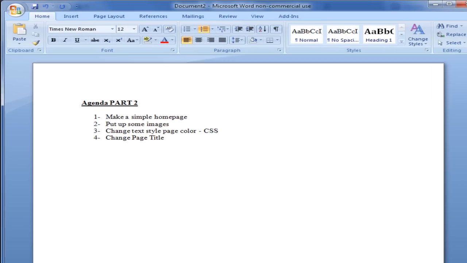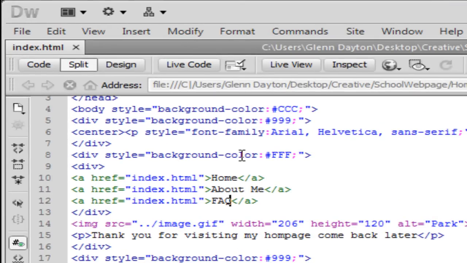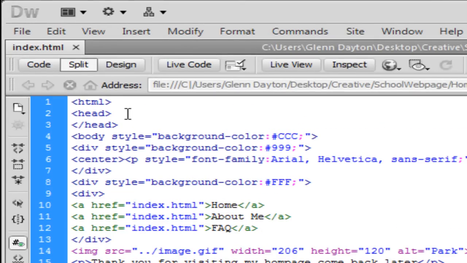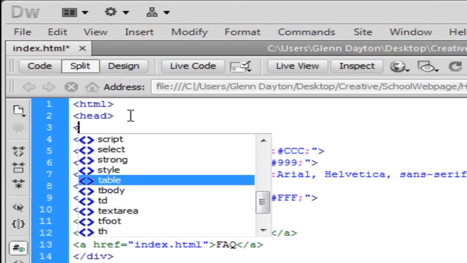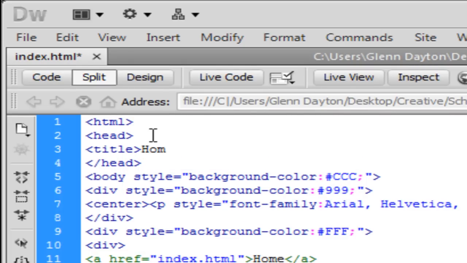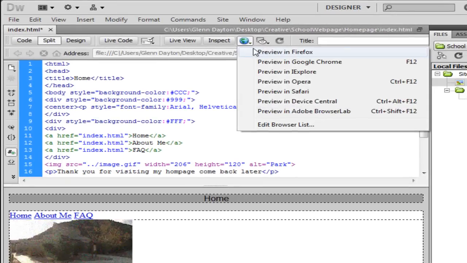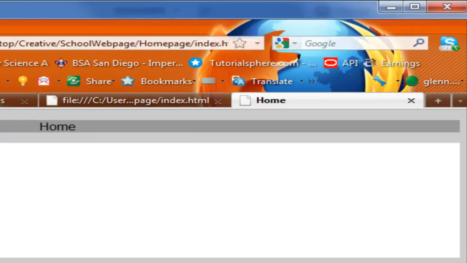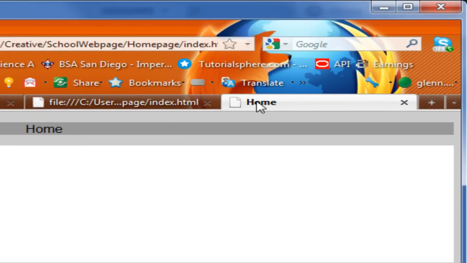Oh yeah, change the page title. To change the page title, you go up here in the head tag and you go title, and then you type in something like home. You close that out, and we go into preview in Firefox. It'll make it right here, you see my cursor. It'll change that name there. Instead of displaying this up here, it'll display that. So that is a cool thing.